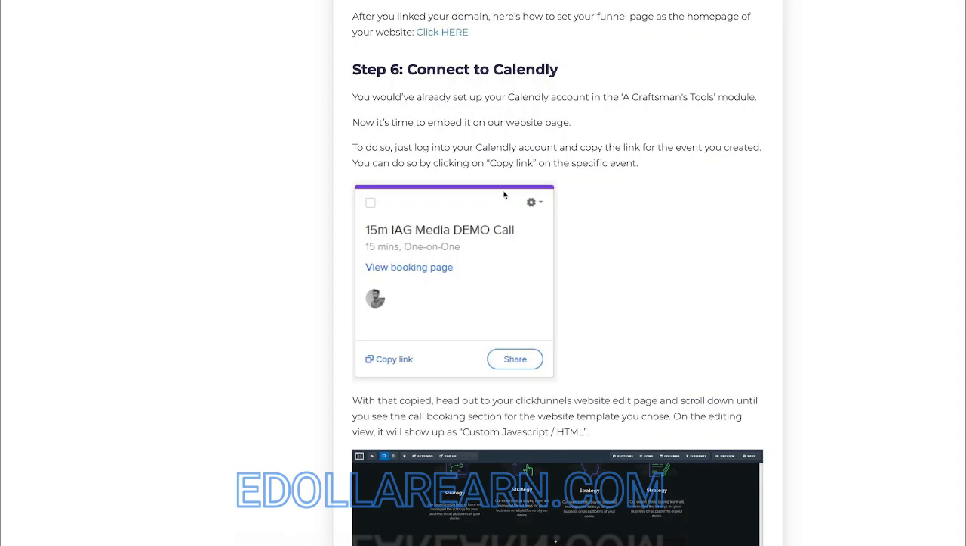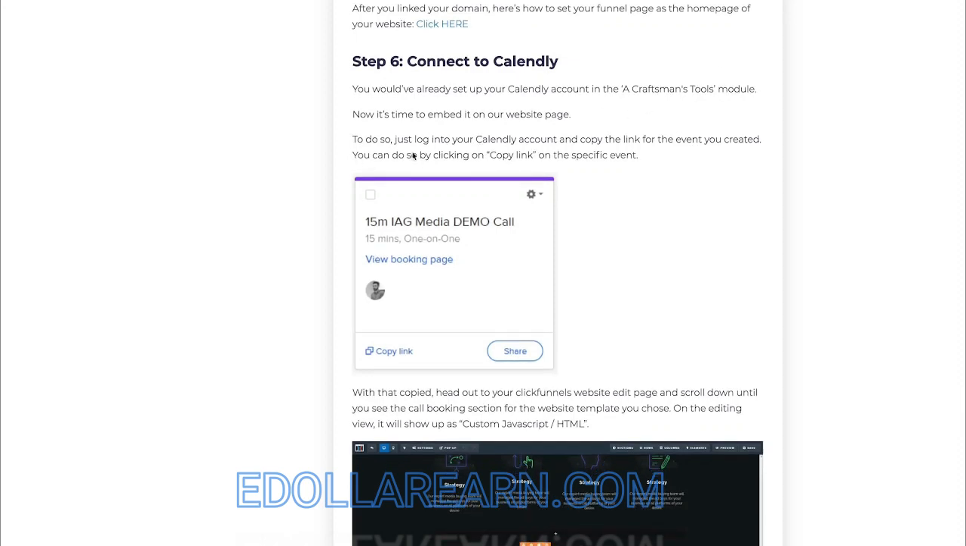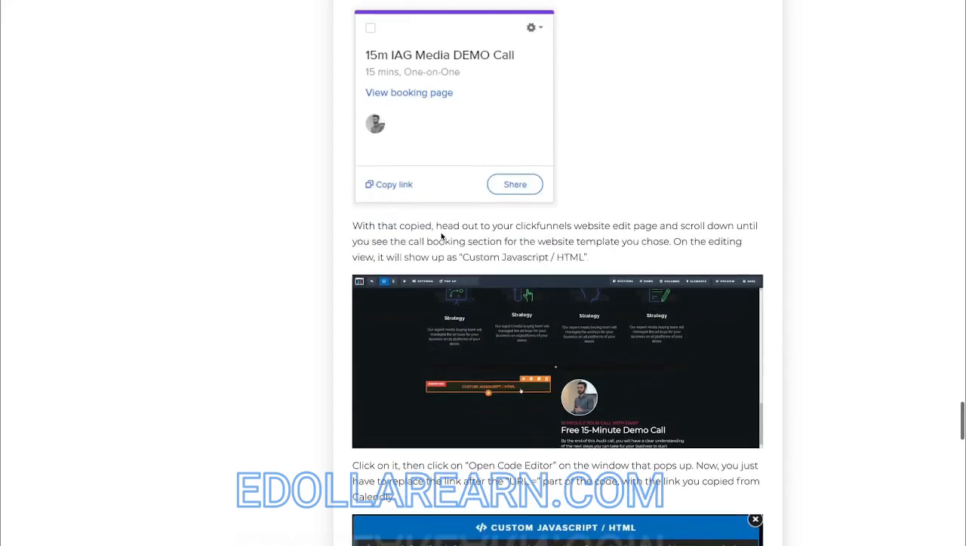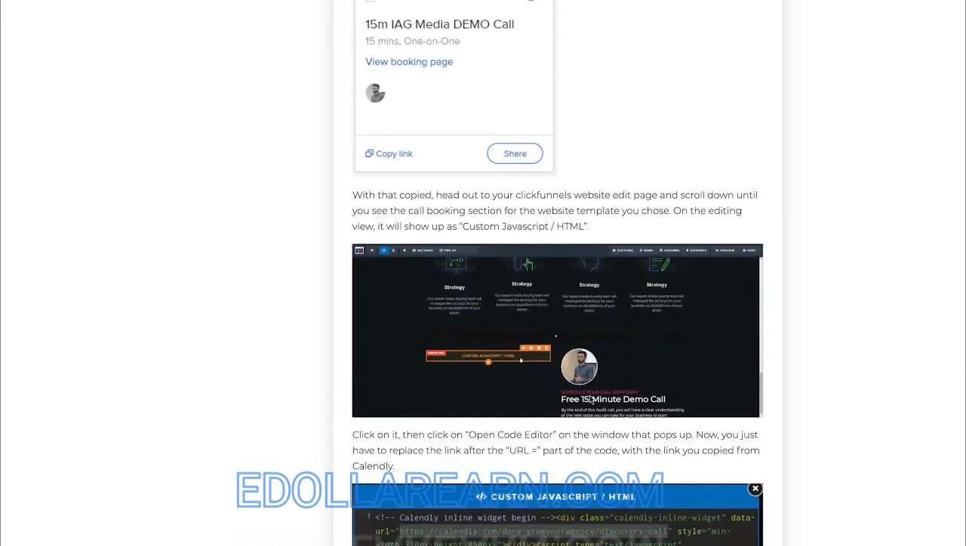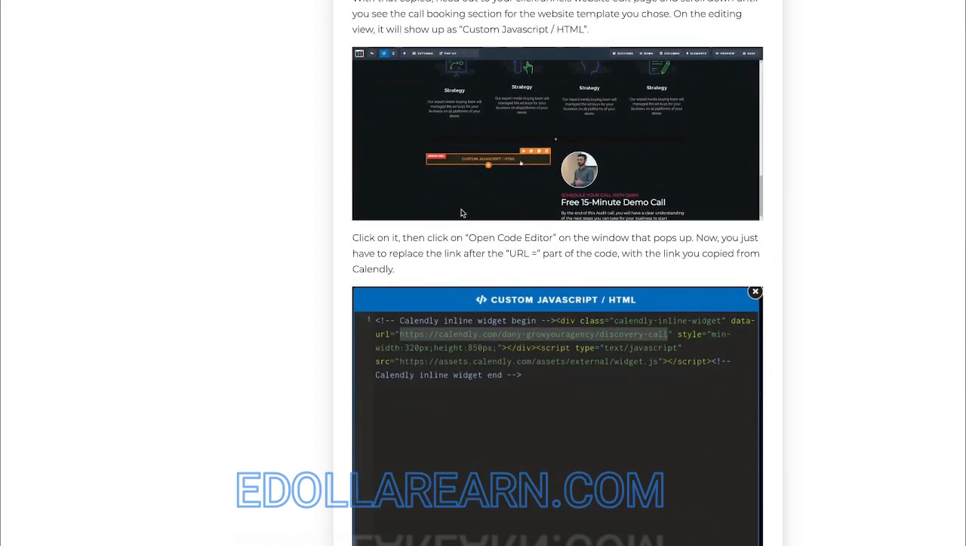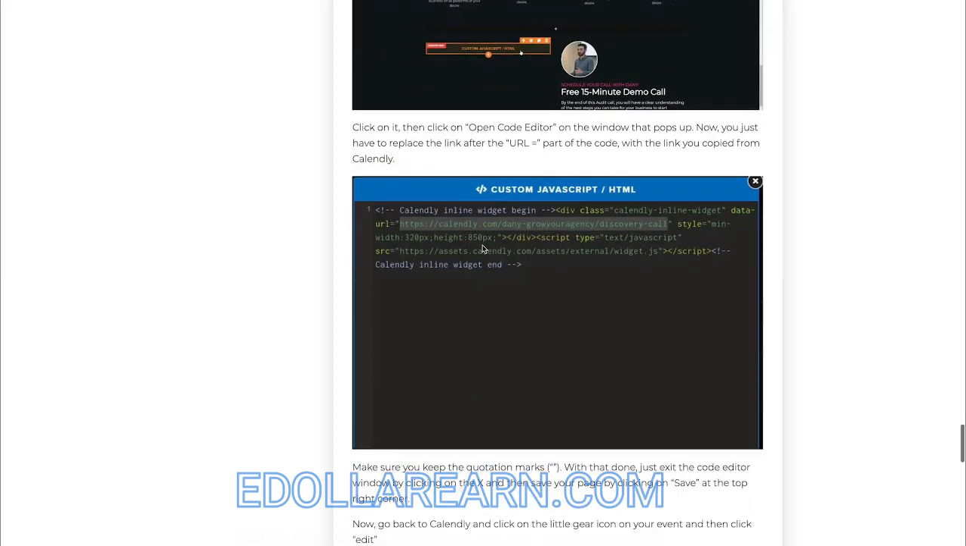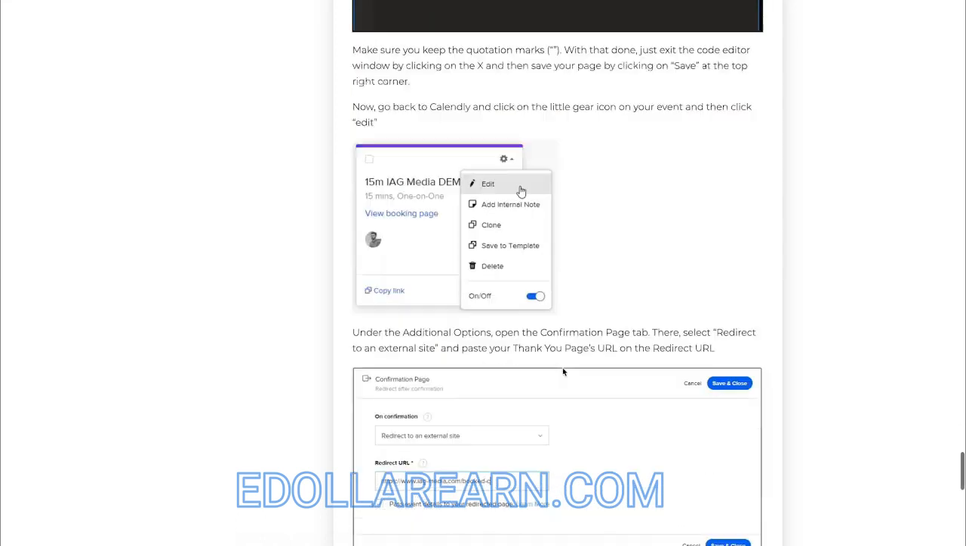Now it's time to embed it on your website page. To do so, just log into the Calendly event and copy the link for the event you created. You can do so by clicking copy link on that specific event. And then just go ahead and follow these instructions in terms of embedding it. By the way, guys, if any of this looks super complicated, honestly, it's all drag and drop, copy paste. It really is very, very simple.